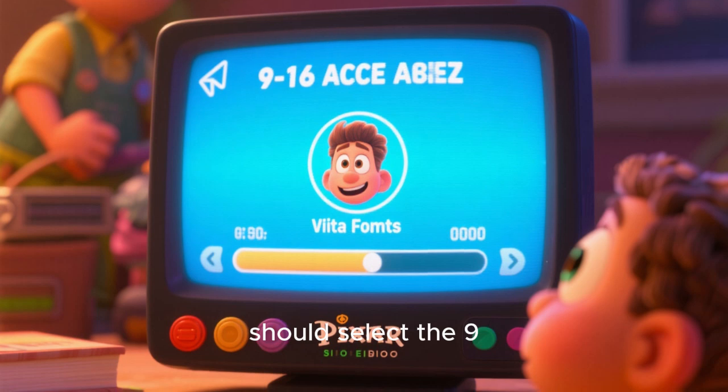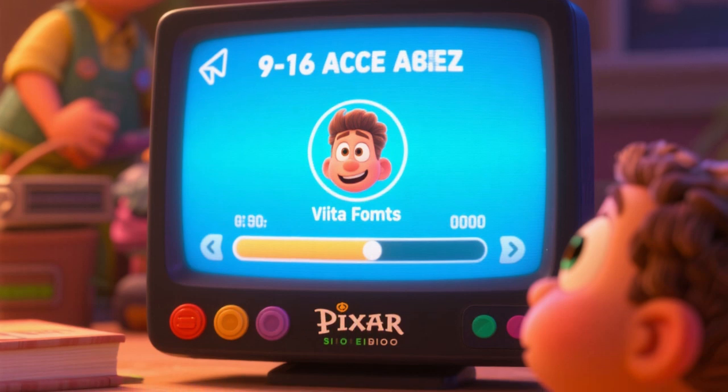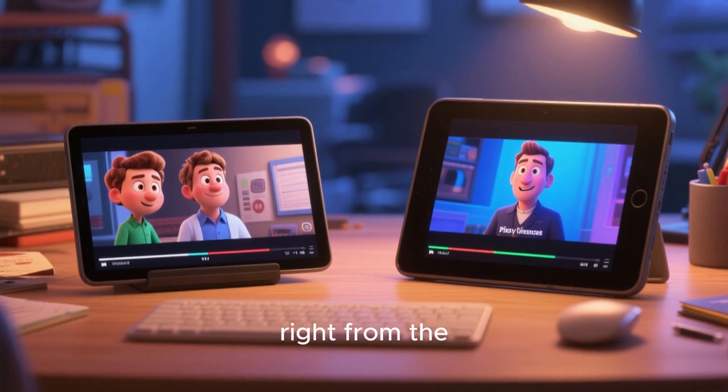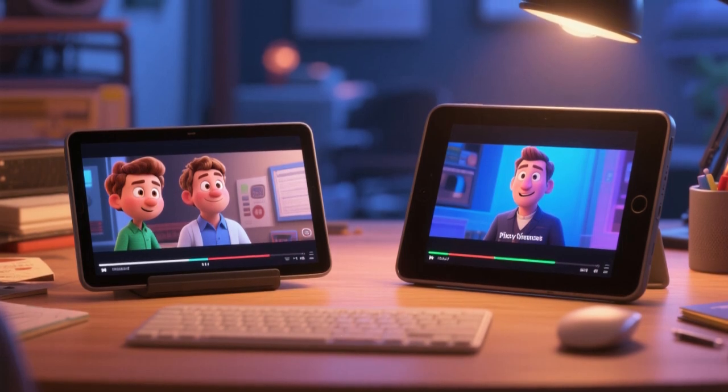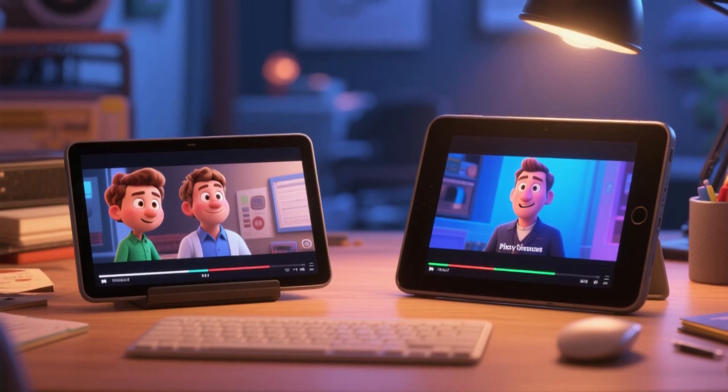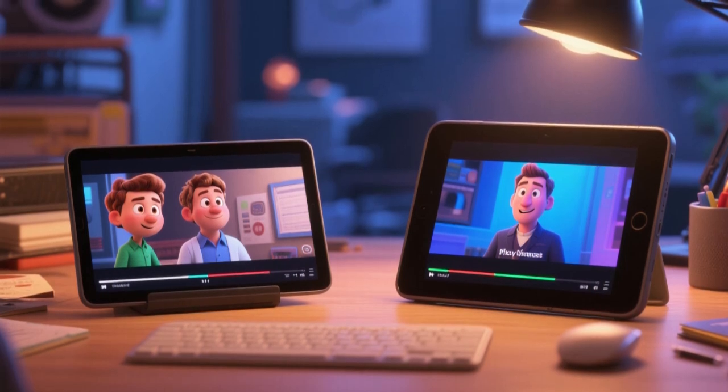For that, you should select the 9:16 ratio. Choosing the right size ensures your video fits the screen perfectly on each platform, giving it a polished and professional look right from the start.